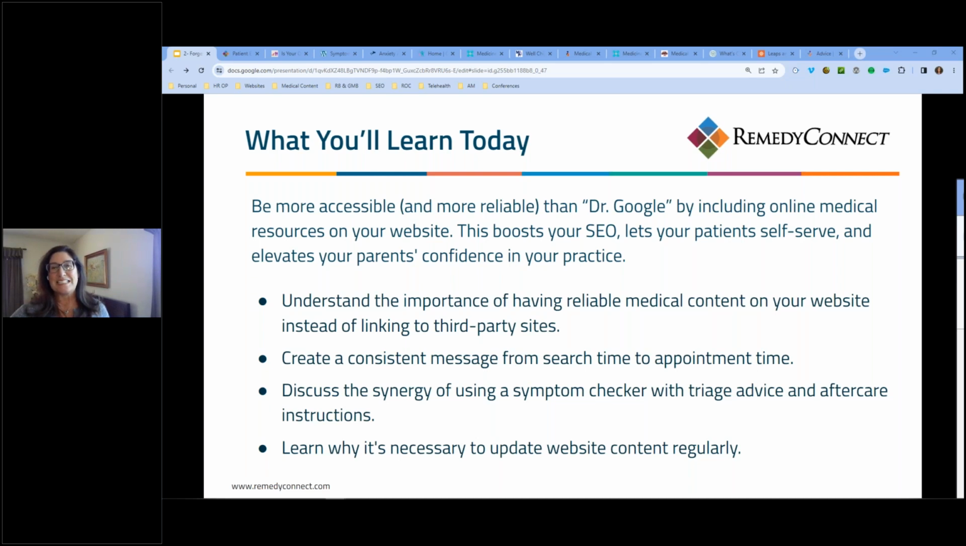We also want to create a consistent message from the time someone searches you out online, finds your website, calls the office, sets an appointment, from the time they walk out your door after an appointment, that medical information has been consistent all the way across, and we'll show you how we can help do that, what we have found to be super effective. There is synergy with using the symptom checker and your triage advice and the aftercare instructions.